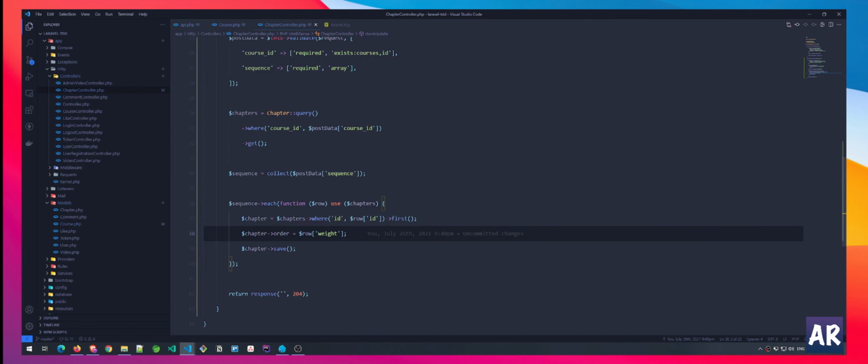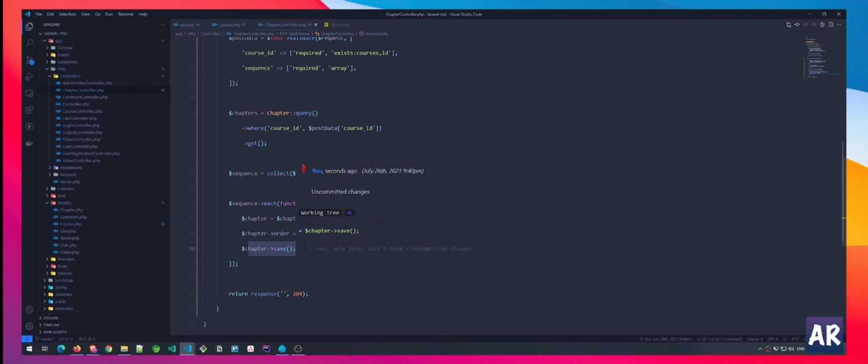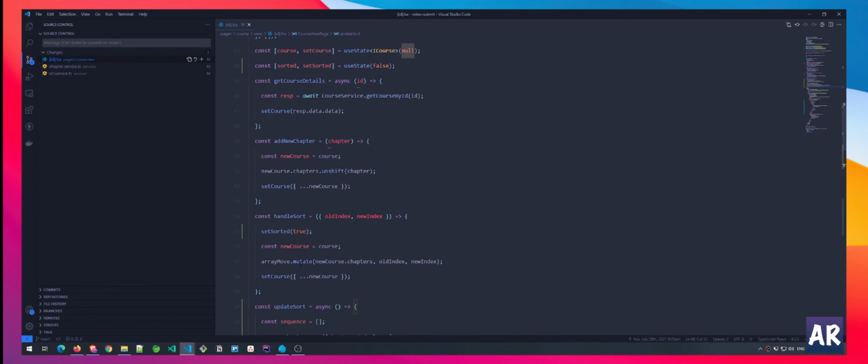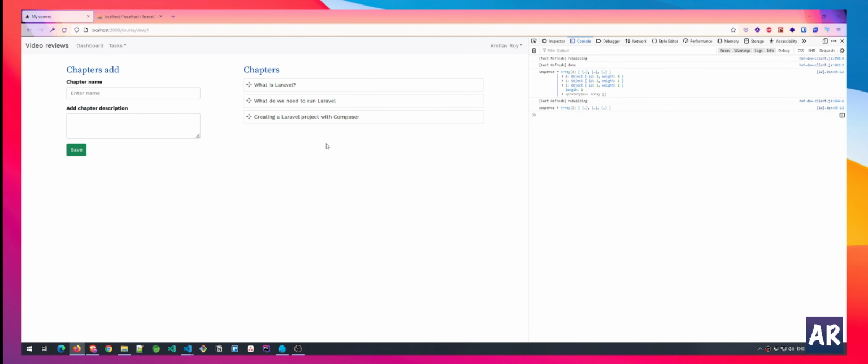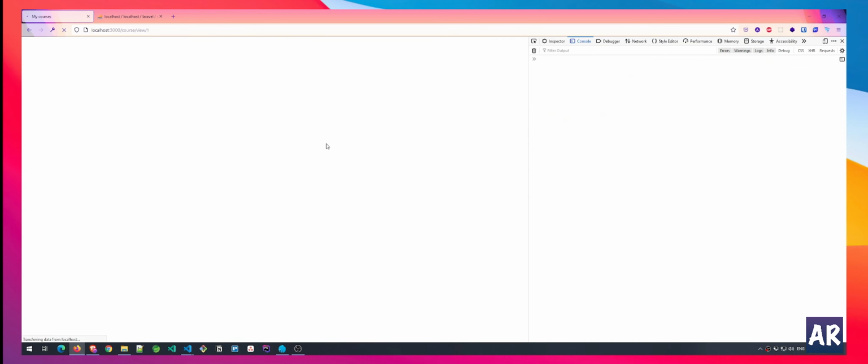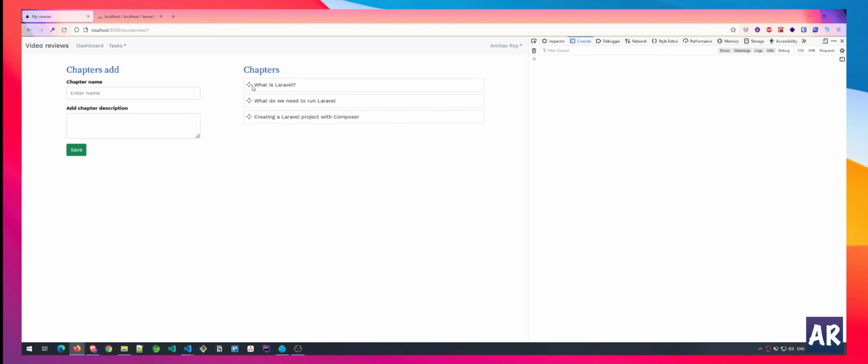So yes, I get the chapter, I set the new order to the row weight, and then I hit the update. And in response, I'm sending 204. It's a 204 because it's an update. I don't have any content to send. I could have sent true, but then, as you know, in here we are expecting 204. So yes, that's about it. Once this code is ready, we have our entire thing getting updated with the new sequence.